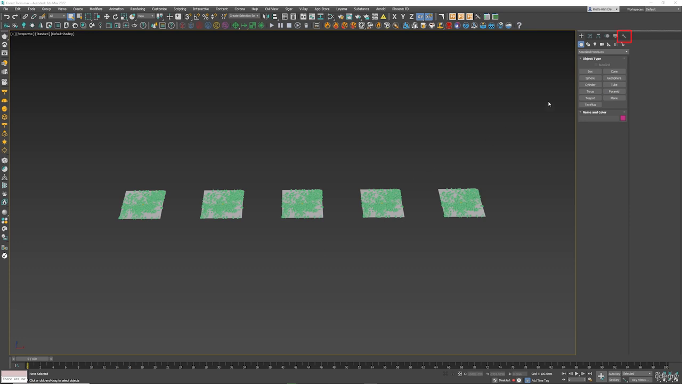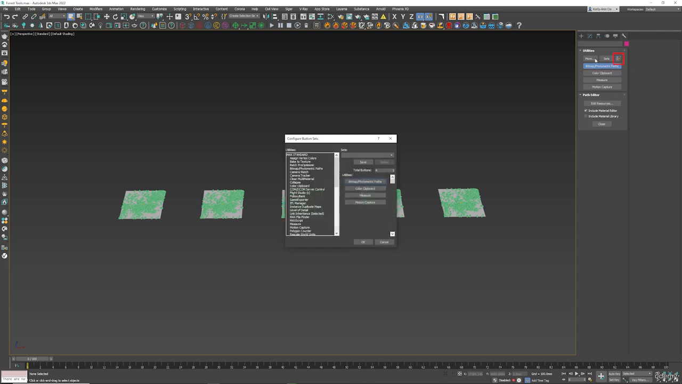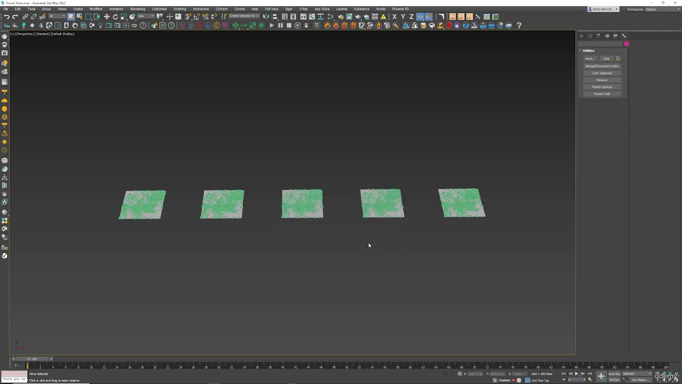First thing first, let's click on the Utilities tab right over there at the top. If you do not see Forest Tools here, click this button right over there, Configure Button Sets. Let's scroll down to the bottom and right there, Forest Tools. Now we can click and drag this and replace any of these over here. If however you want a new button, underneath Total Buttons, click that upwards to add an extra space, click drag Forest Tools and click the OK button.